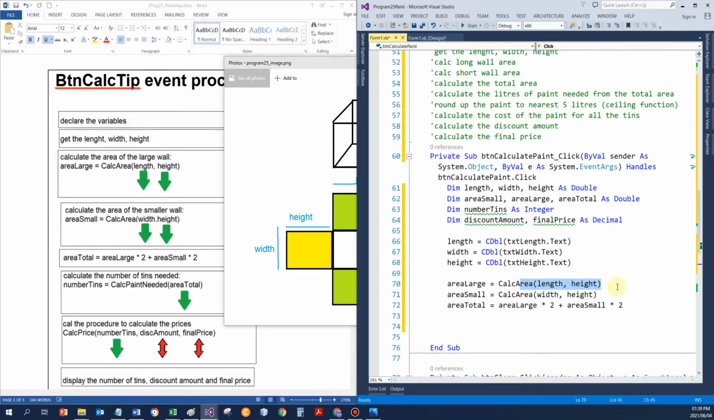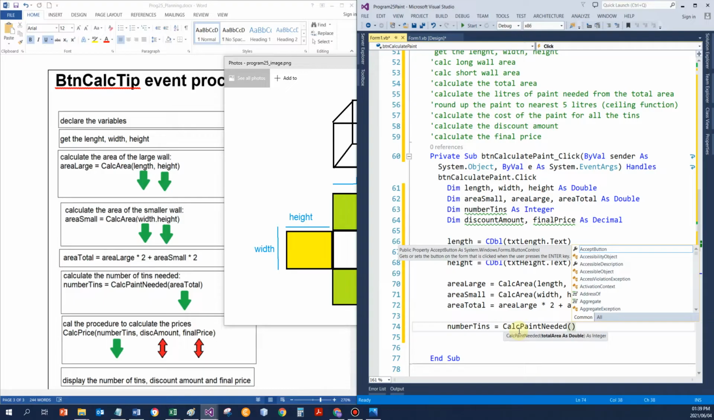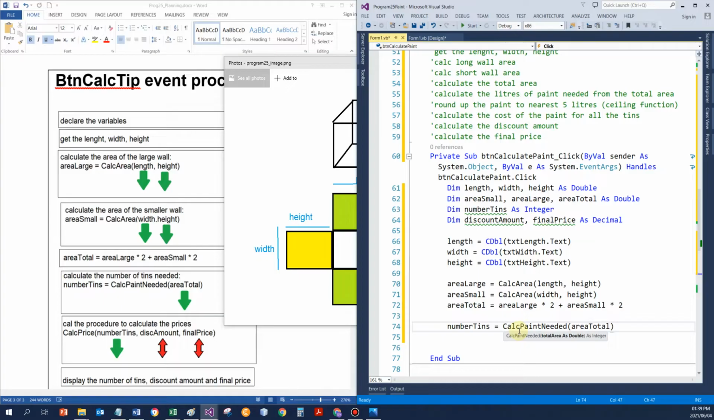I can, for example, not specify calculate area must get the length and the height, because they need different dimensions for the different walls. So if I now go and say I want to calculate the number of tins, it's the next step that I need. Call the calculate paint needed method. Paint needed tells me, give me the total area, but over here I called it area total. Again, the name not really exactly the same, but that's not a requirement in programming.